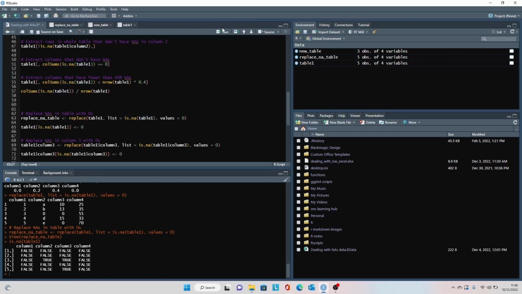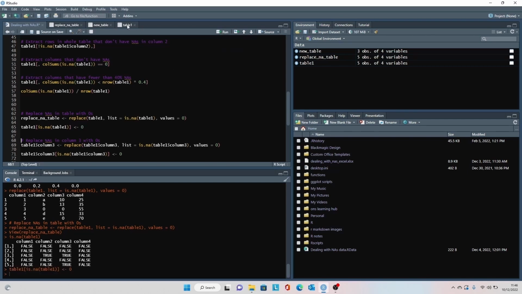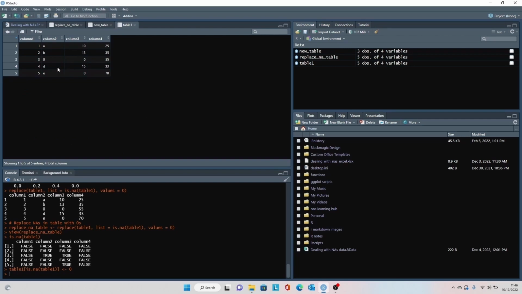So if I just run that now, and then we look at our table, table 1. So table 1 has now been overridden with the new conditions. So all of the NAs have now been replaced with zeros.